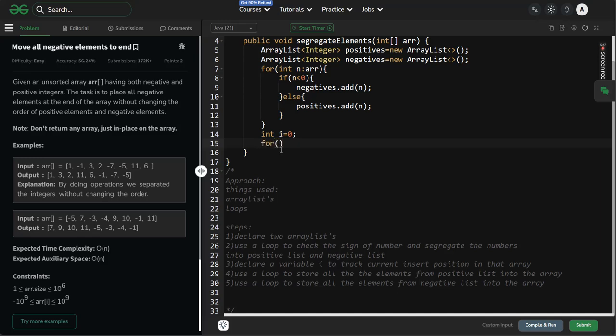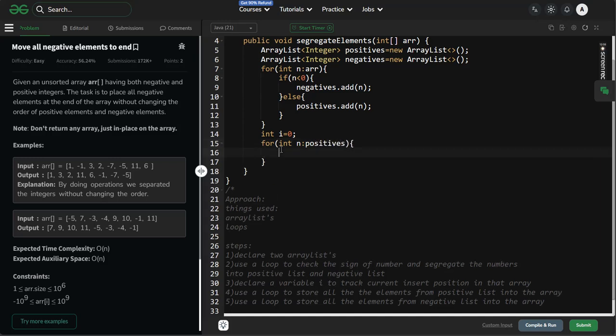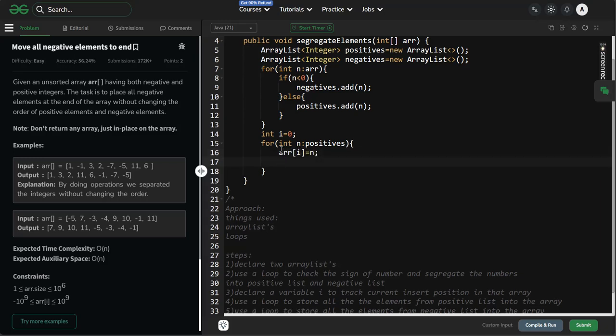So use a simple loop, again integer n, which is a for each loop, in which we first get the numbers from the positives, and array of i is equal to n. So one by one all the numbers come from the positives list into the n variable in the loop, and that n value is stored in the array at the ith index. As we are adding the numbers into the original array, we also need to change the insert position by plus 1. So simply i++.